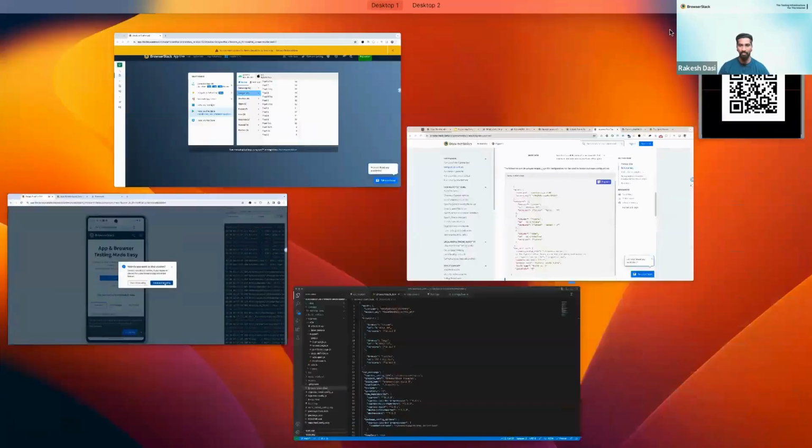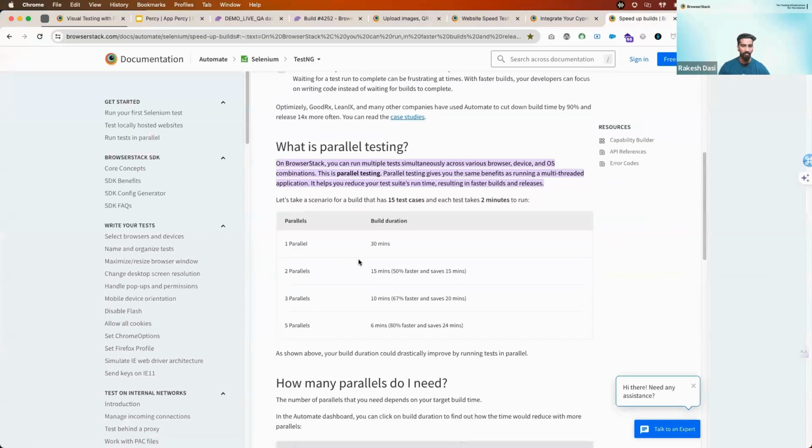Let's say you have thousands of test cases. Let's say with one parallel, your test might take 30 minutes. But if you increase to 5 parallels, you could run your whole test suite within 6 minutes. This is a generic example that I'm giving. This way you could get 80% faster results, and you could also save time. So BrowserStack helps you to reduce your build time. I hope this answers your question.